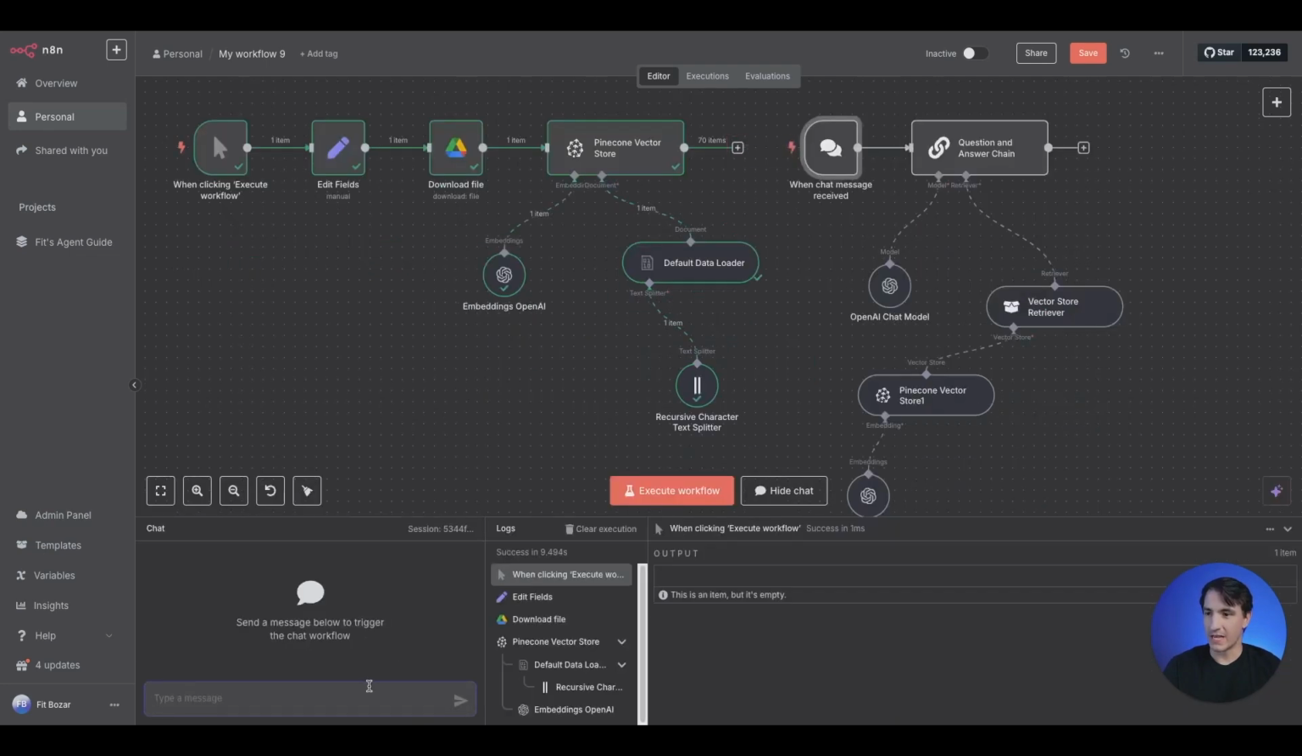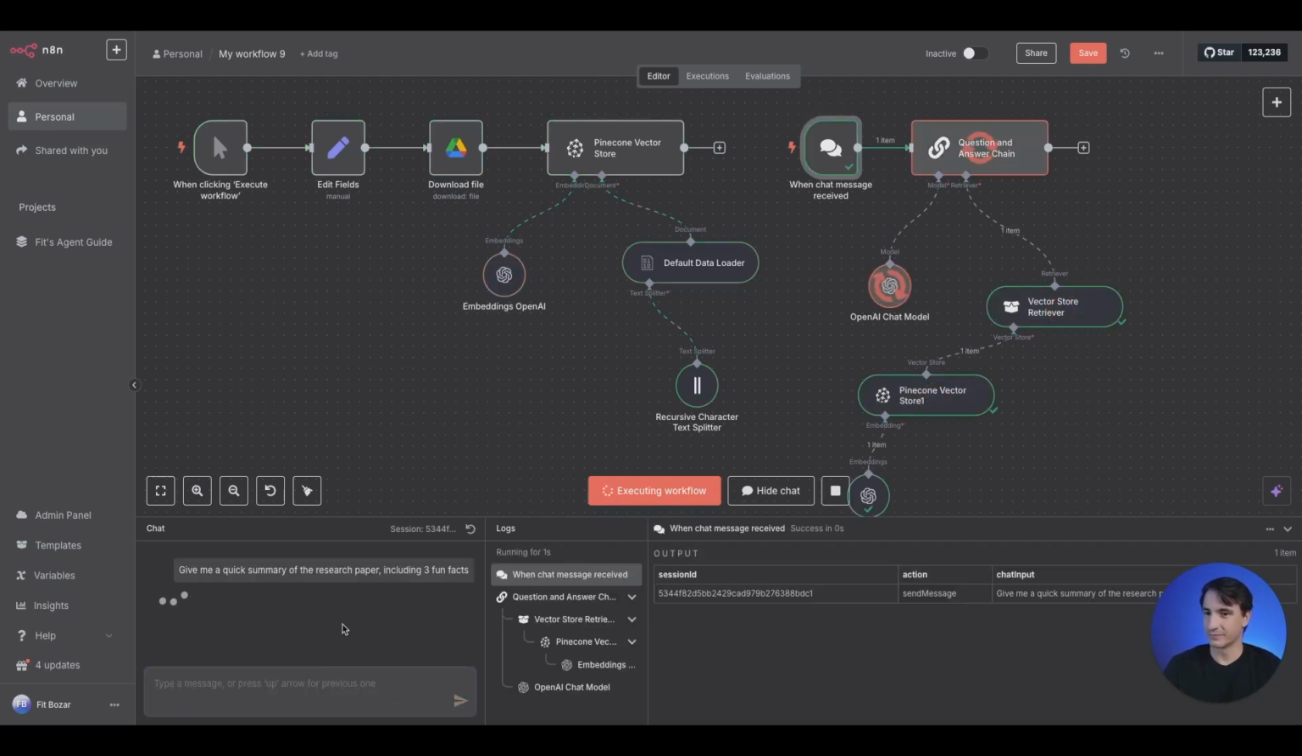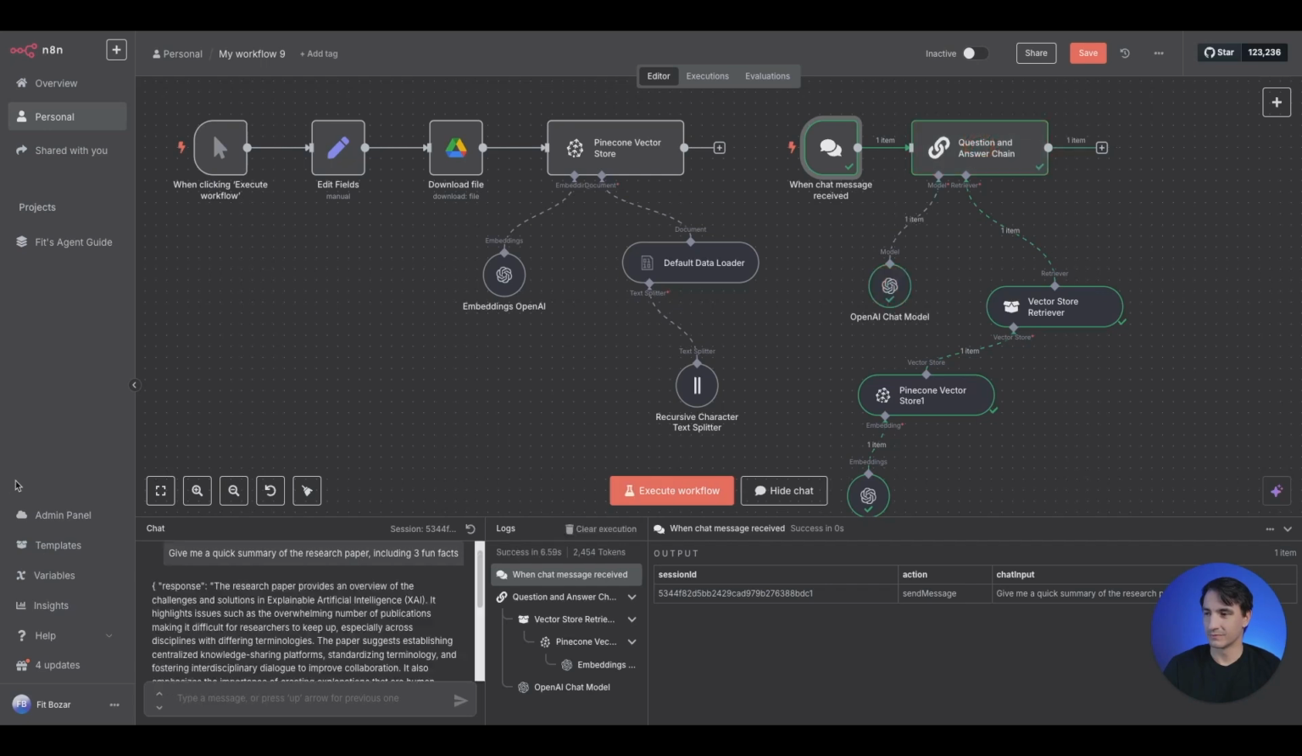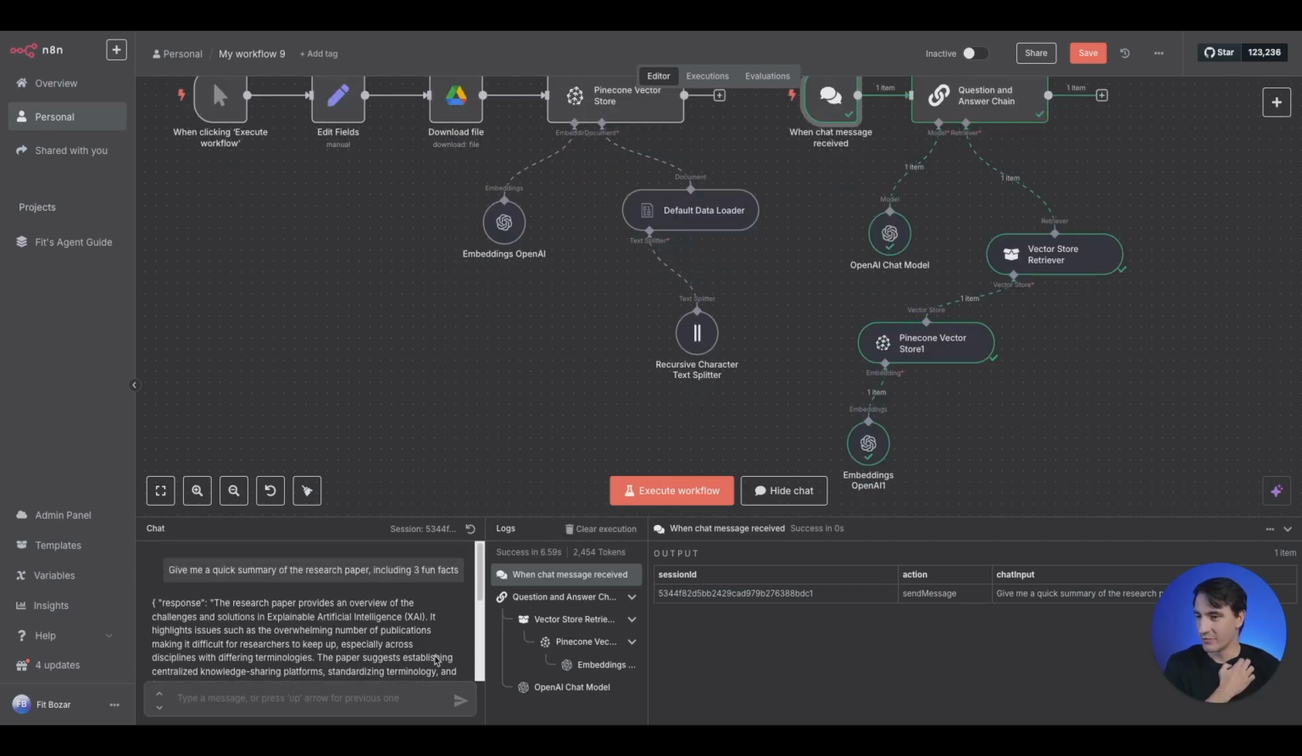So we can come in here and open chat, and we can go ahead and say, please, how much energy is wasted by typing in please? For all these data centers, give me a quick summary of the research paper, including 3 fun facts. And here's the summary that we got.